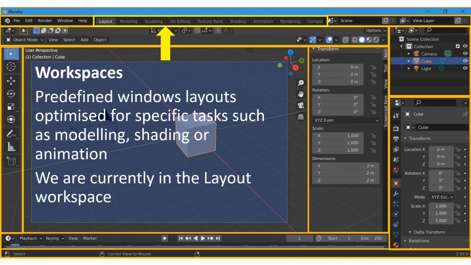Next you have what Blender calls workspaces. They are screen layouts that are pre-configured to help you do particular tasks. So if you're on the video editing one, you'd have a video editing bar. If you're on a sculpting one, you'd have sculpting tools, that kind of thing. We happen to be in the layout workspace, which is laid out as we can see at the moment, which is the default when you first start Blender.